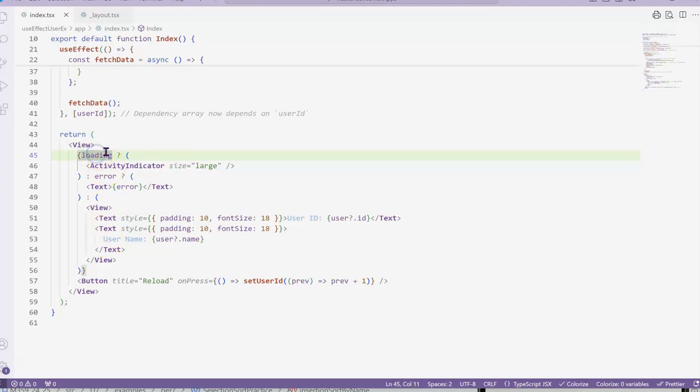And it's saying, so I'm checking to see if I'm loading. So if it's still loading, then I am going to have my activity indicator. If there's an error, I'm going to show my text. All right. Now, once it's done loading, then I will show my view. And inside my view, I will have my text with my user ID and my username.